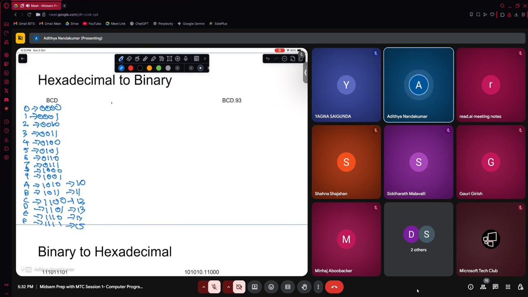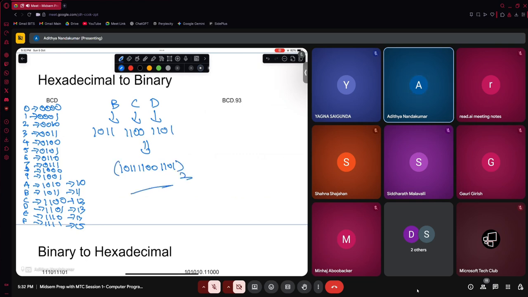Okay, now if I take B, C, D, you just simply take the corresponding values over here. So B is basically what? 11, so it is going to be 1011. C is going to be 12, so 1100. And D is going to be 13. So you'll basically be getting 1011, 1100, 1101 in binary.